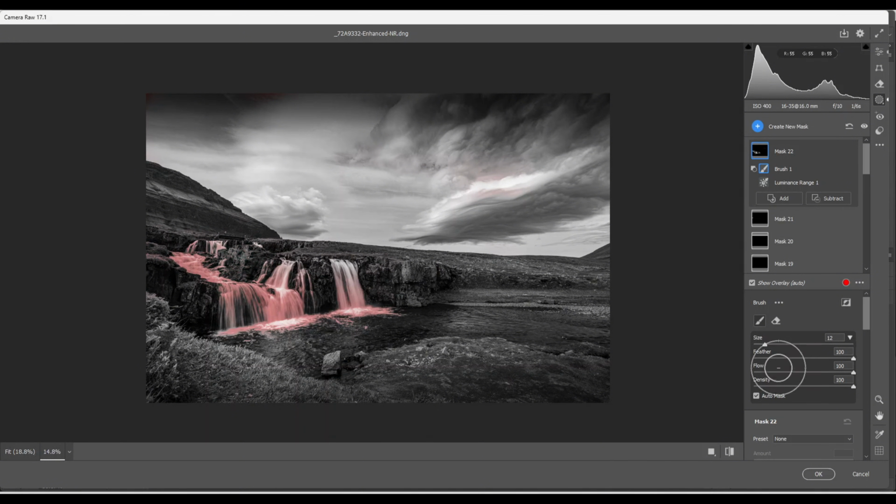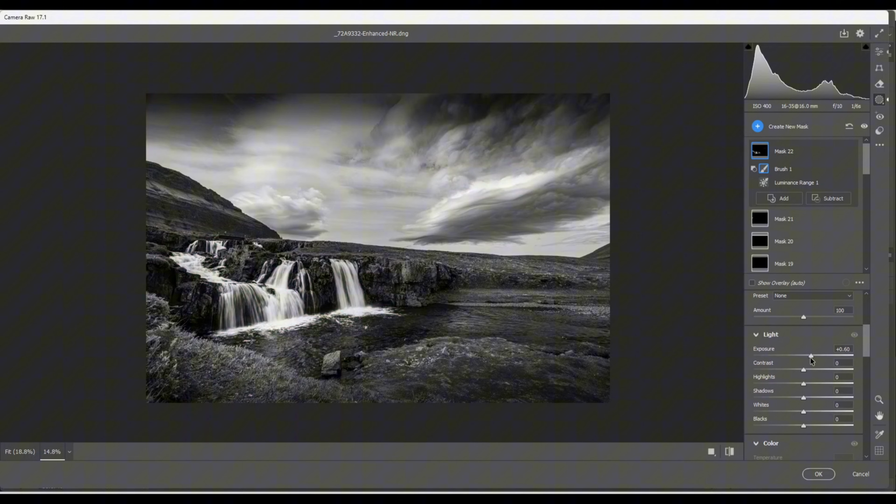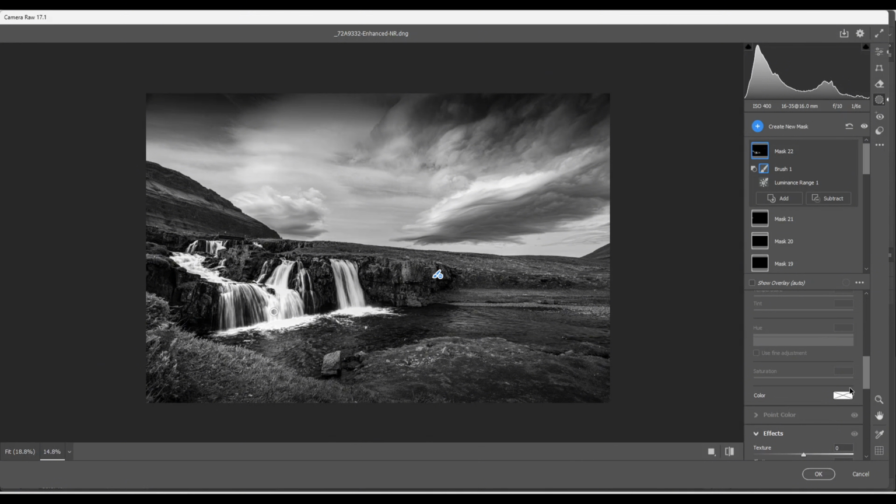And now I'm going to increase the exposure. Not too much. I'm going to increase a bit of whites. I'm going to increase a bit of texture to around there. I'm going to decrease a bit of clarity.